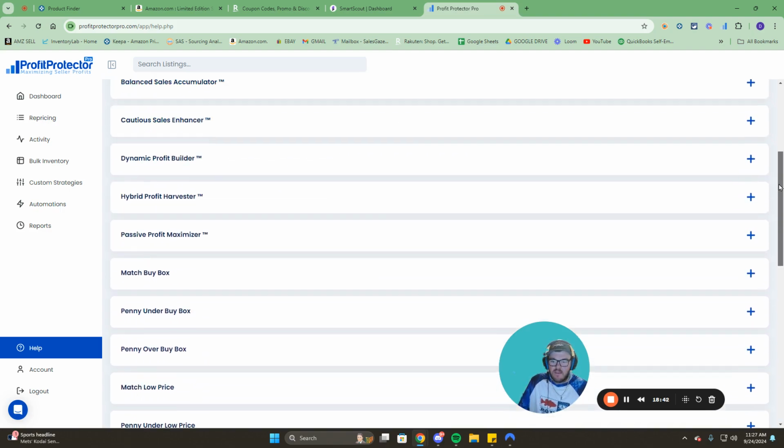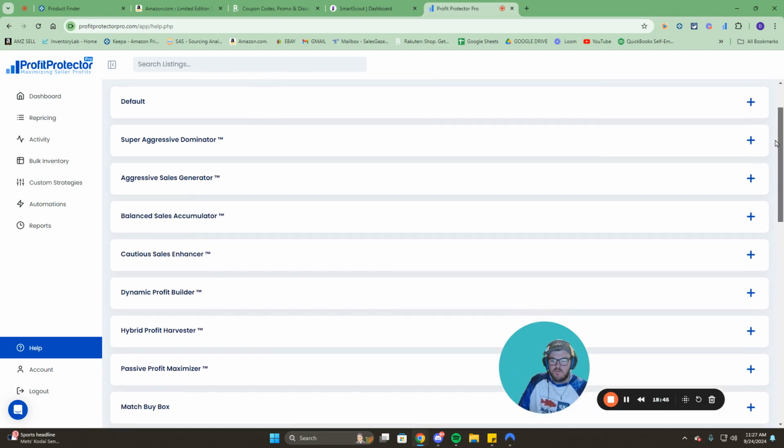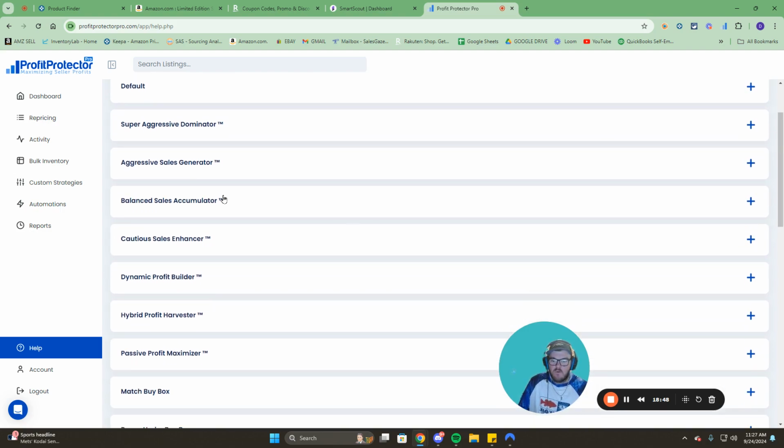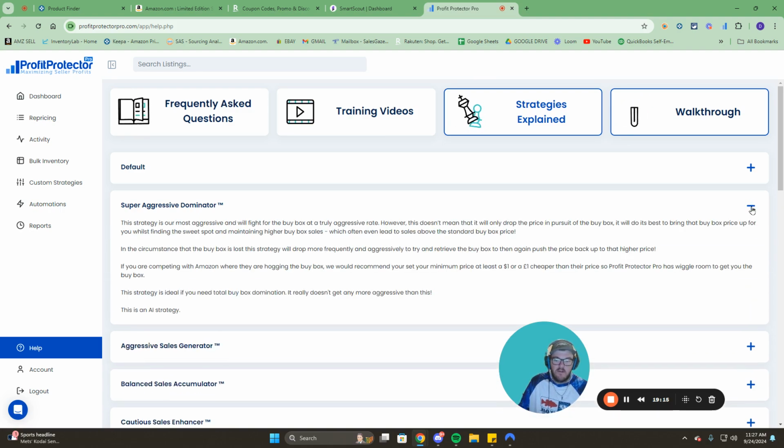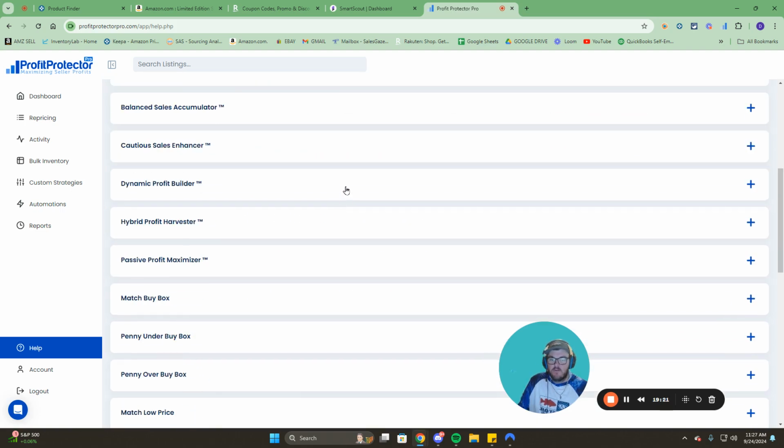And you can go through and look through all of these, and it explains what the rules do. Some of my favorite ones are the cautious sales enhancer and balanced sales accumulator. If you're trying to build a little extra profit in, maybe not sell quite as fast, but sell for a higher price, I would suggest the dynamic profit builder. It's really good at almost working that buy box back up. If I'm liquidating a product, I may use the super aggressive dominator or aggressive sales generator, and you can click on all of these, and it basically tells you the rules of this strategy. So really cool stuff there.